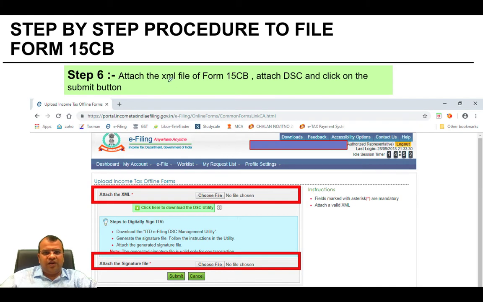Once you do that, you can attach the XML file of Form 15CB. Here, if you see, it's written attach the XML file. You can choose the file from here. Then you need to attach the signature file and click on submit button.